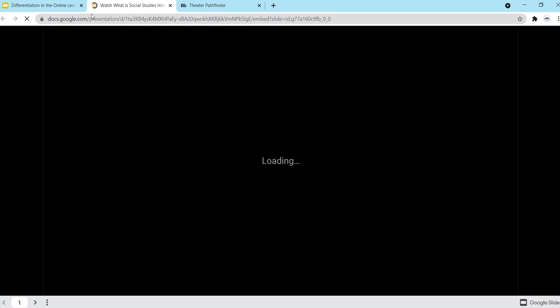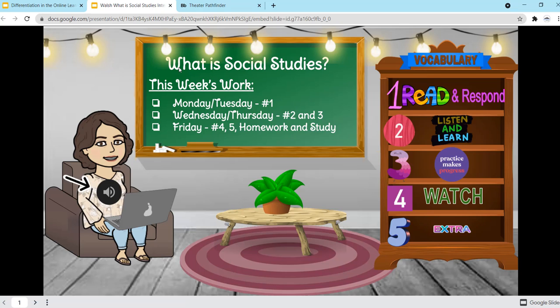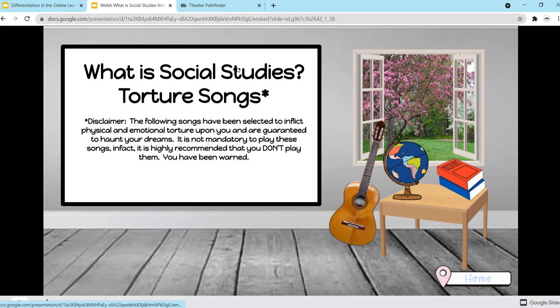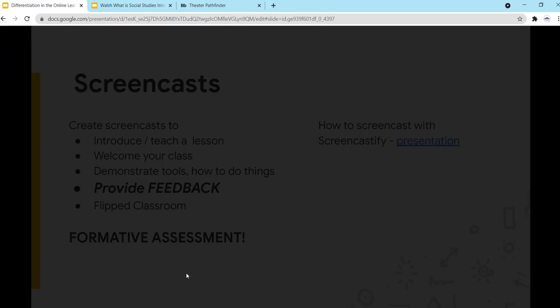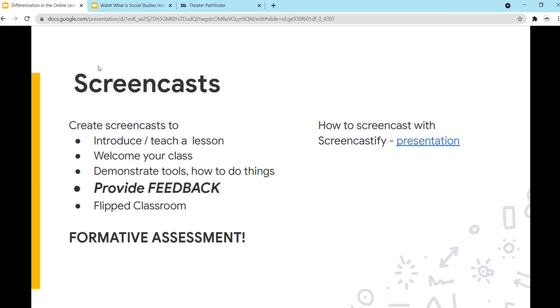And I mentioned this earlier, but I love the way that this is presented. It's packaged, the week's work, and there's these slides that they click on and go to. And I think that is a really engaging way to package your work. So resource hubs. That's tip number one.